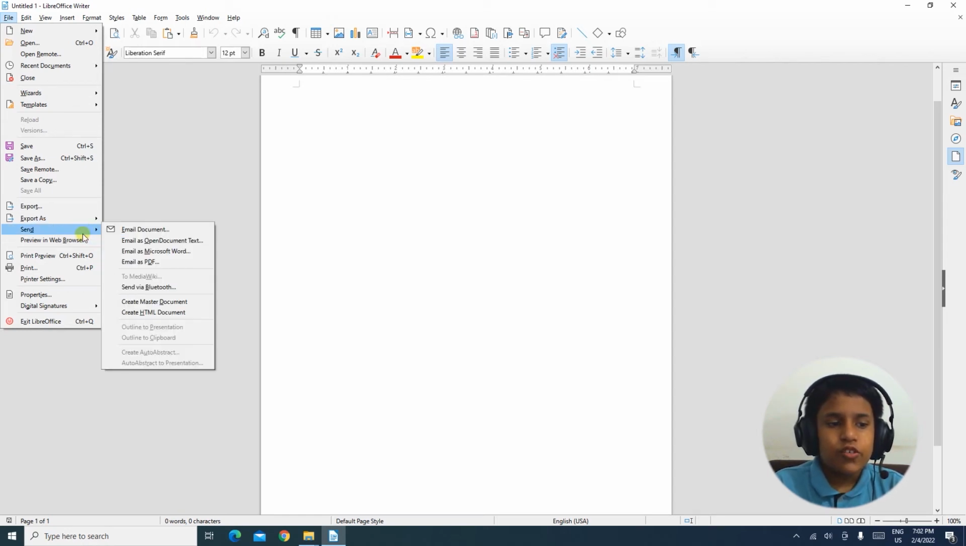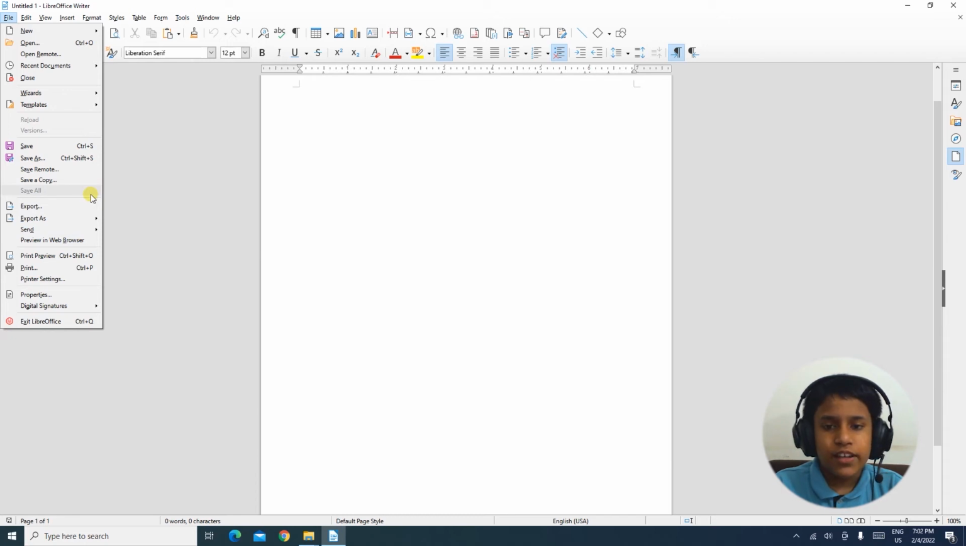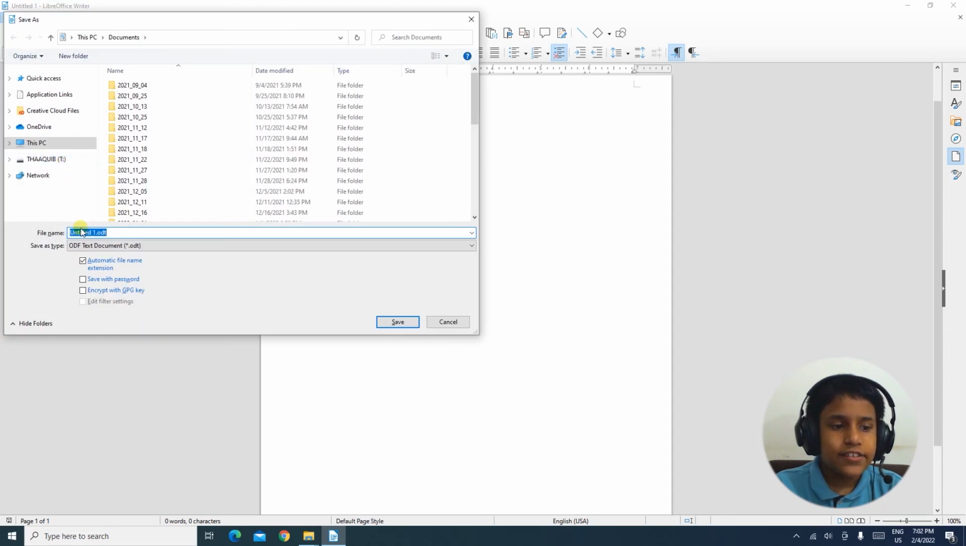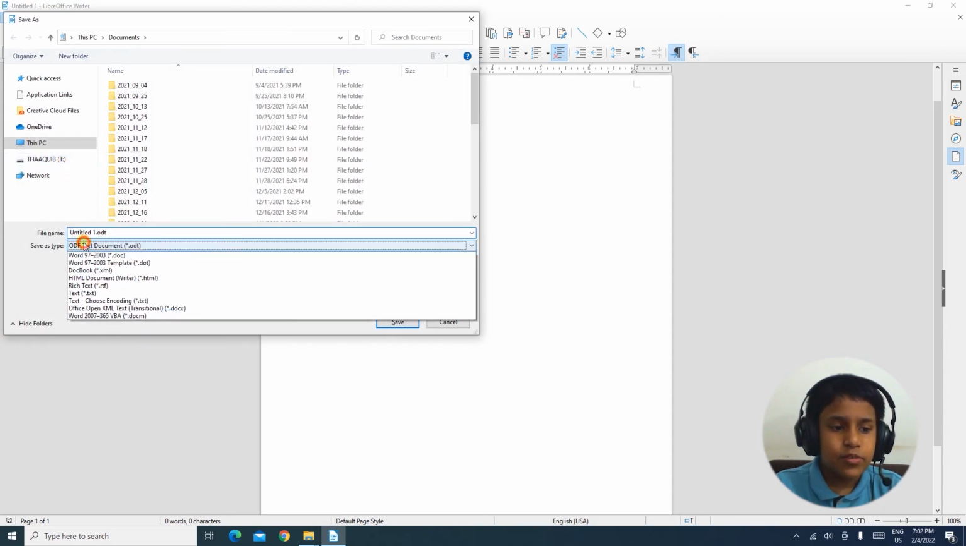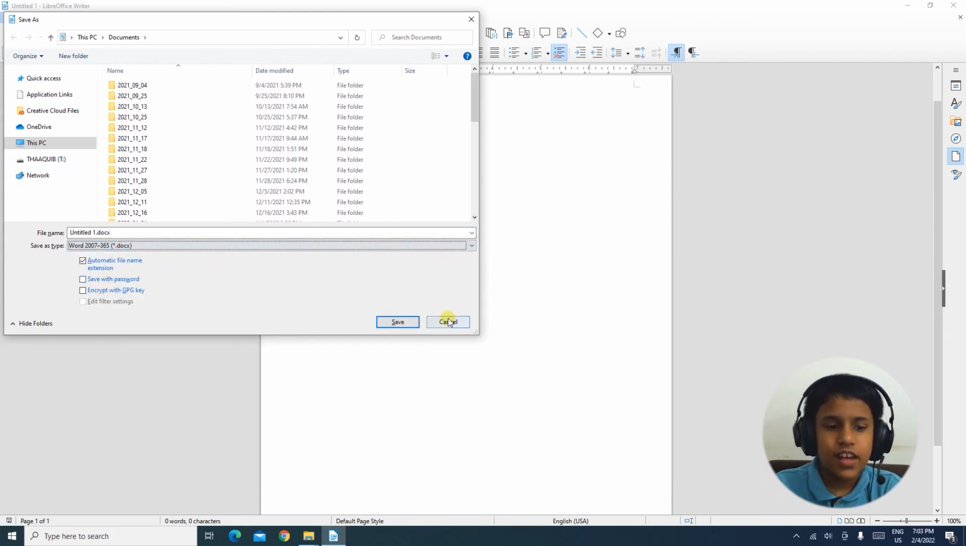Now suppose you want to share this document with your friend, but your friend does not have LibreOffice. He only has Microsoft Word. You don't need to worry because you can just click Save As and then change the file type to Microsoft Word, and then you can save it.